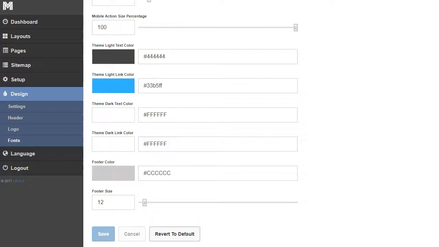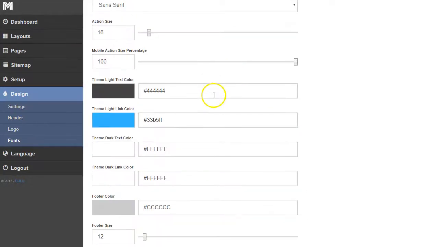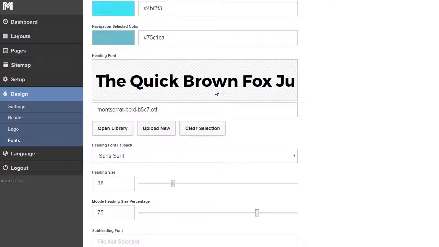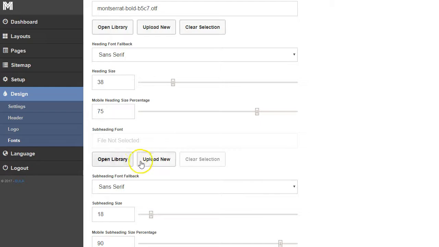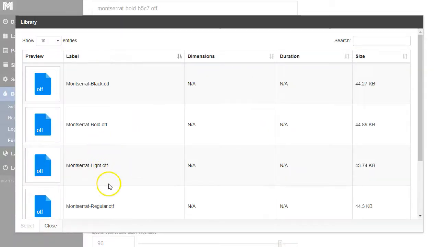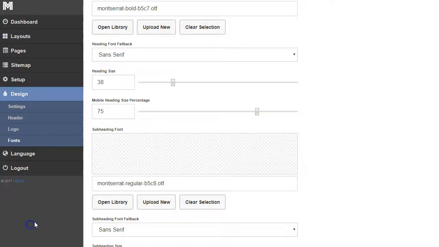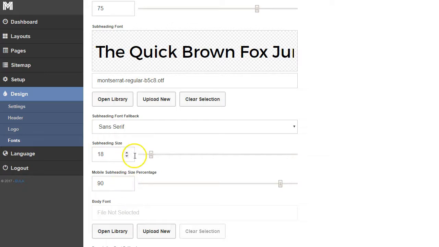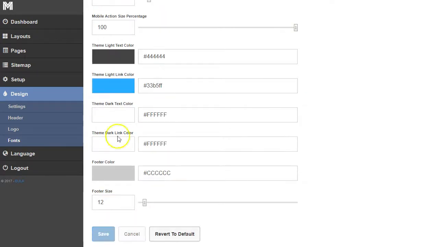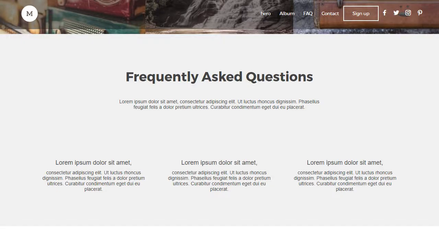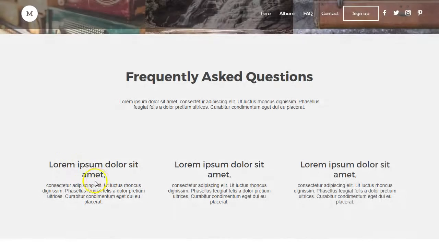So now the next thing I want to do is play around with that subheading size. I just did the heading, I did the size, and now I'm going to upload. You're going to click Upload New. I'm going to open up my library, and I'm going to pick a regular size font. I'm going to make sure that this is not as big as my header font. I'll make it like 24, and I'll click Save at the bottom. And you're going to see that we're changing from this to a bit more of a bold, larger font.